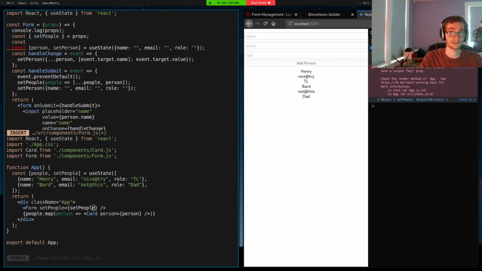This is literally equivalent to me doing const setPeople is equal to props.setPeople. These are the same thing. I'm just grabbing the value of the setPeople key out of props and saving it into a variable.